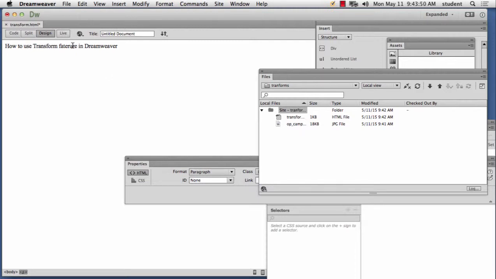Okay, so I made a blank. Oops, I spelled feature F-E-A-T-U-R-E, feature. So I'm going to talk a little bit about the transform feature in Dreamweaver.